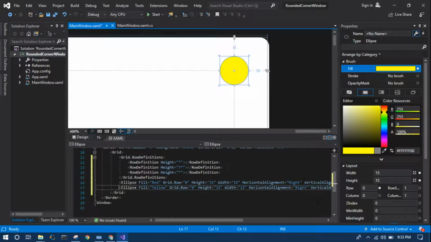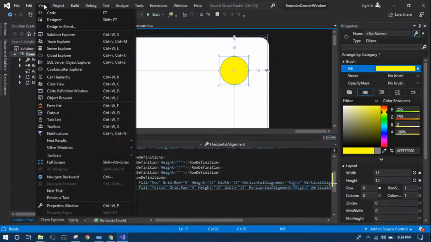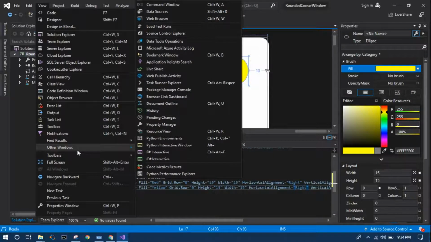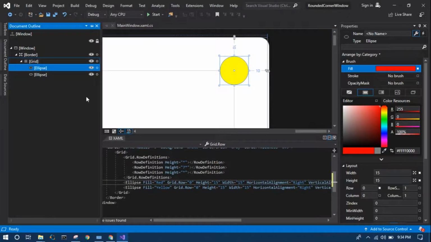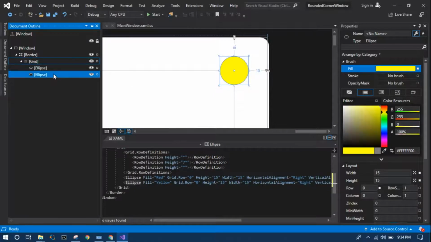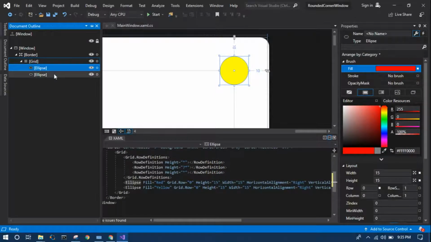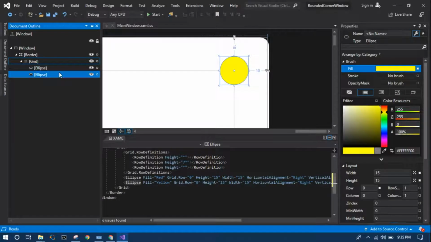available in the view. So let's see where it is. Yeah, it's here, document outline. So when you start that, it can see two ellipses, one is red and one is yellow. So whichever comes at the bottom, it comes at the top.